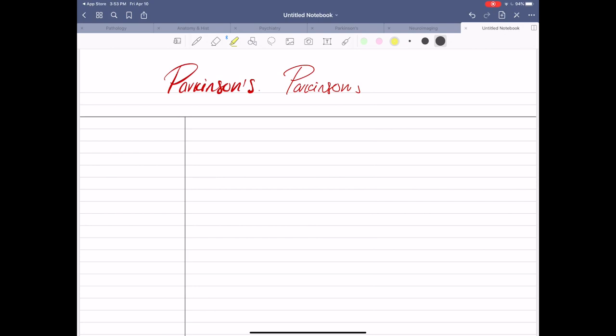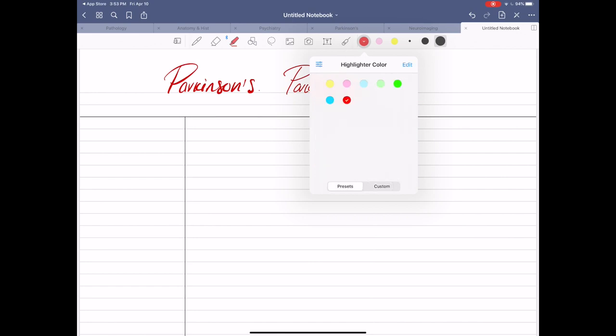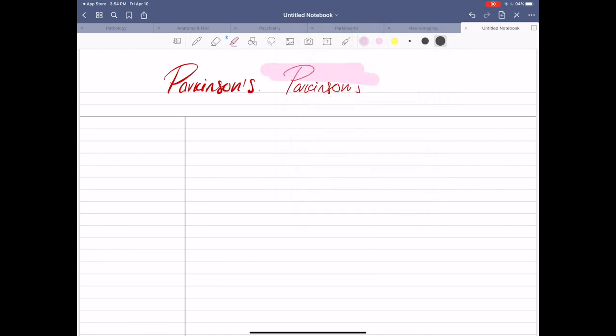So with a highlighter, you still have your same three presets for color. I personally like pastel colors, and you can customize that as much as you like. So if you want a really dark red, again, you can add it to your presets, and now it's available there. But again, I just personally prefer pastel colors such as this pink. And as you can see here, it just highlights over it. And again, you have the options of changing the size of your highlighter in the same way that you do with your pen.